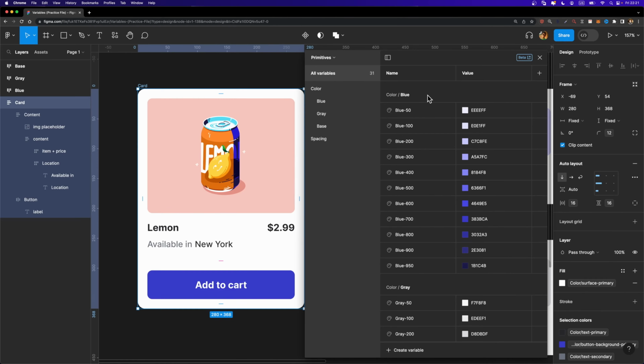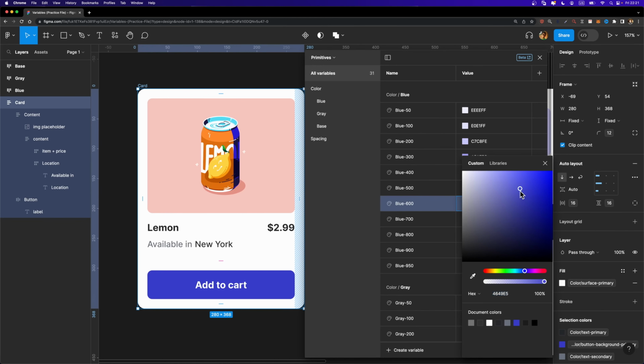So let's say you are not satisfied with this shade of blue here, okay, and you want to darken it, for instance. If you just head over to primitives and from here you adjust this particular variable, you can just click right here and just modify it easily.